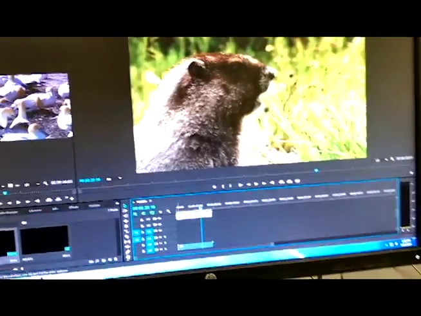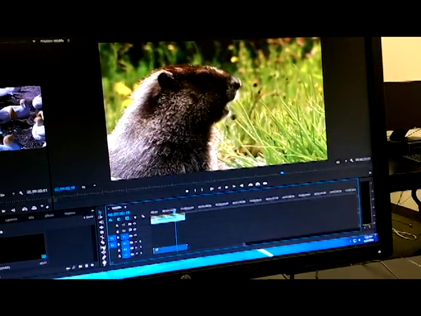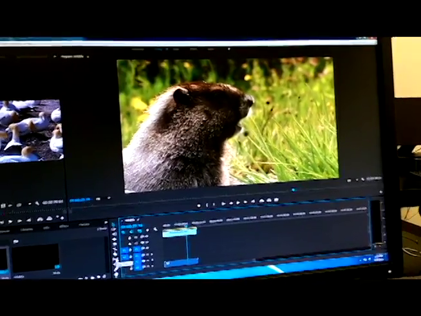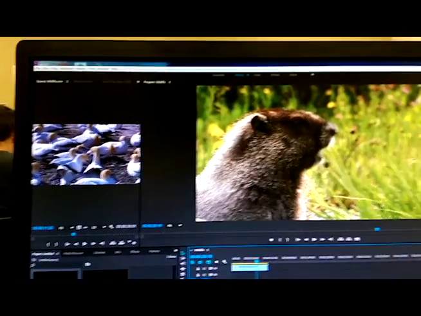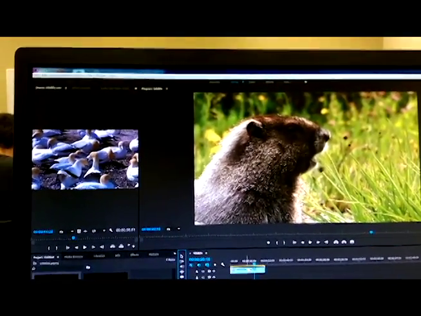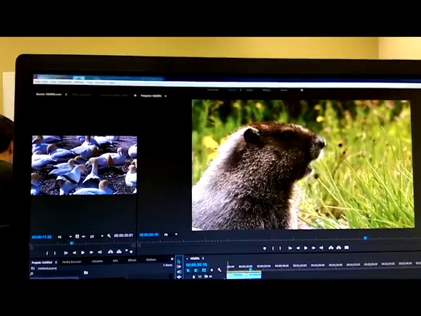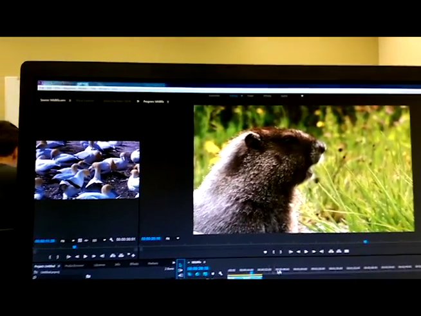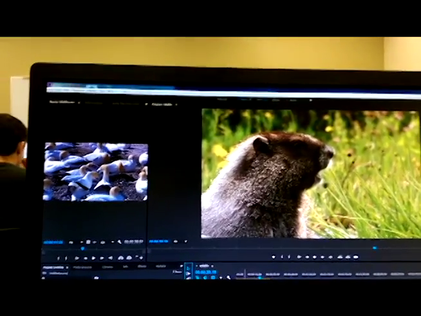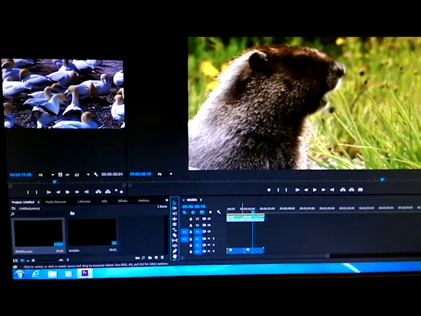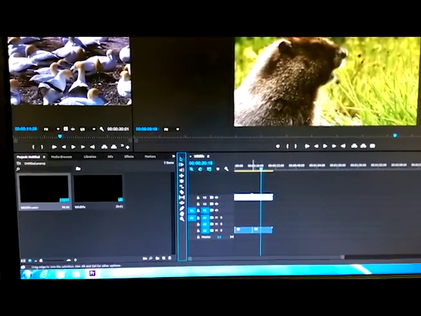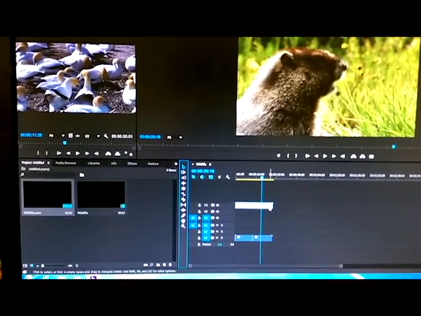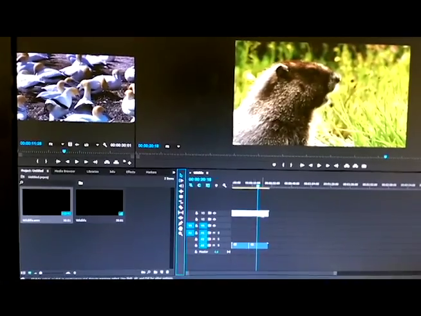Okay, next we have, we already did the razor tool. The slip tool. Bear with me, it's a little bit complicated, but I'm going to show you what I know. Okay, so we have the slip tool. We have our initial clip right here. It's been split in half, so there's two parts, one on the left, one on the right. Now each one of these clips here contains an entire original clip.